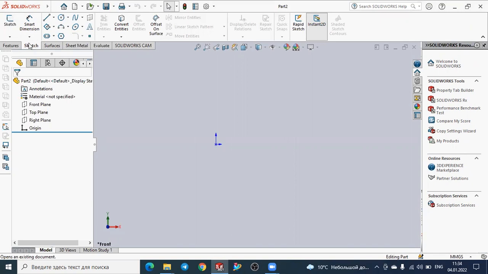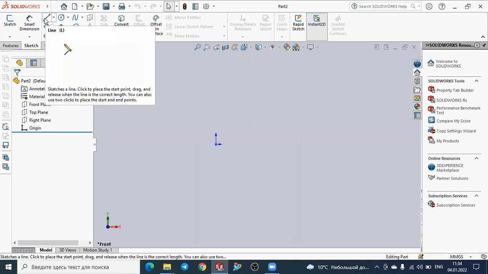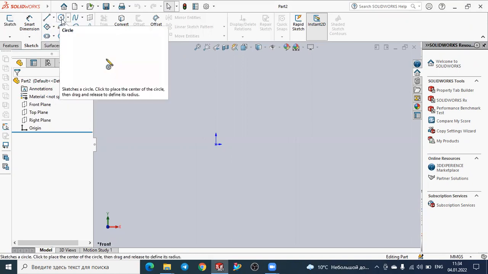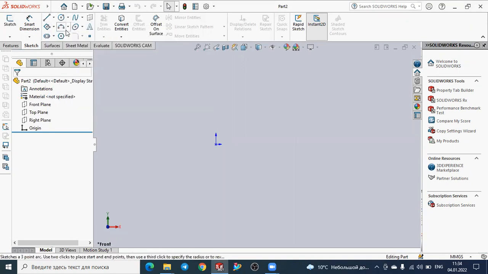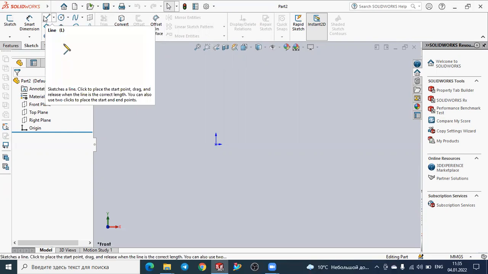Here we have the drawing tools for sketching in two dimensions, like the line, circles, spline lines, ellipse, polygon, rectangles, and several advanced tools for the two-dimensional sketch. The edit tools like offset, trim, mirror, curve, and so on. We will see all the functions step by step. Today we will go with just the line.